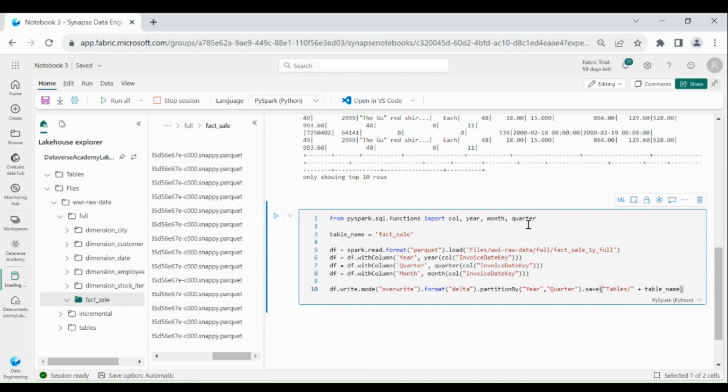So what I'm doing here, first I'm importing some functions. Then I have created a variable to give a name to my fact sales Delta table. Then I'm reading the data from the fact sale folder. Then I'm creating a year column. Then I'm creating a quarter column. Then I'm creating a month column. And at the end, I'm writing the data to my Delta table.